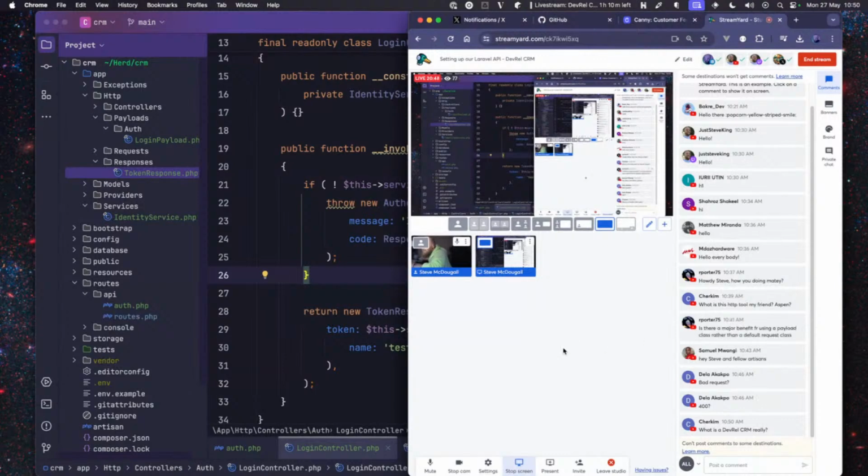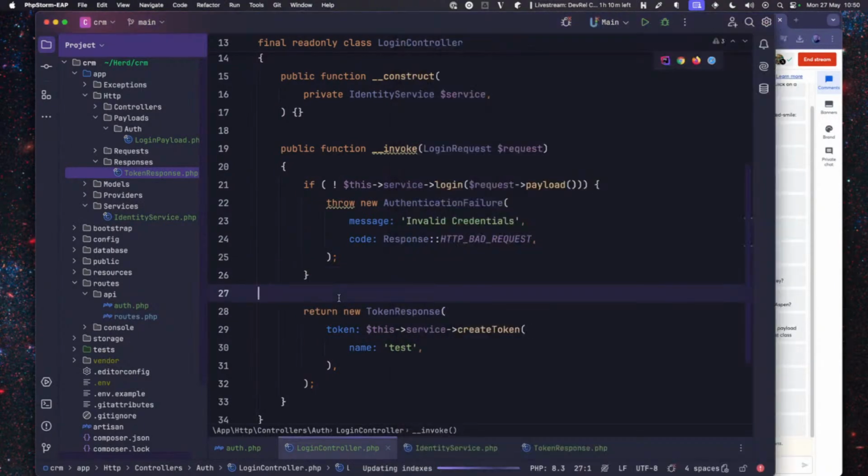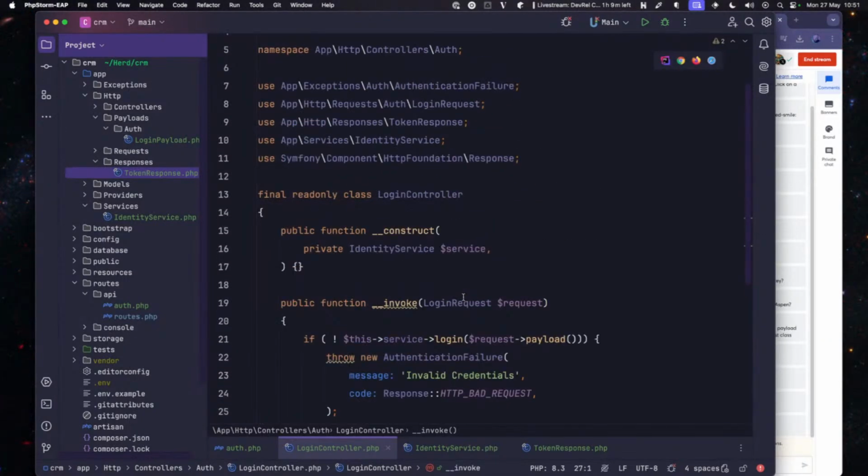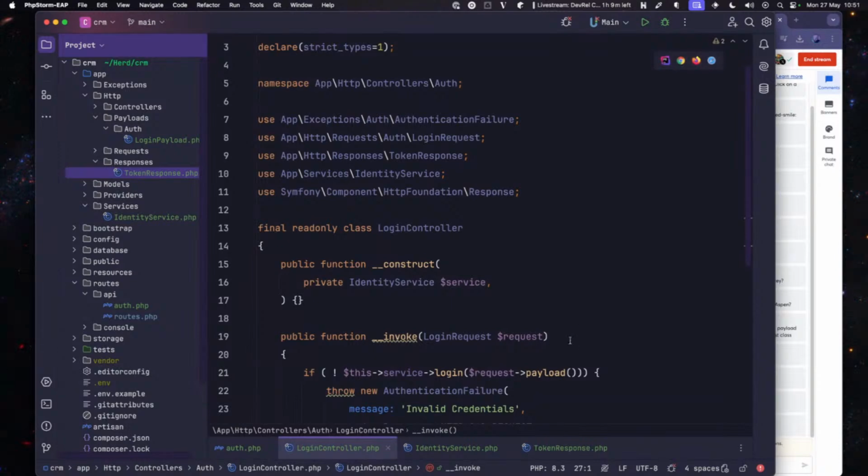What is a DevRel CRM really? So it's a way for me as a developer relations person to kind of store contacts, events, and just general goings on for my day-to-day. But as a developer, it could also be handy.